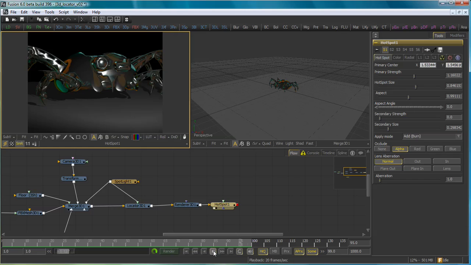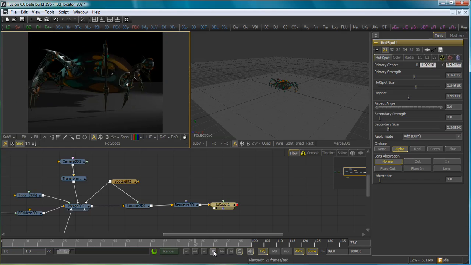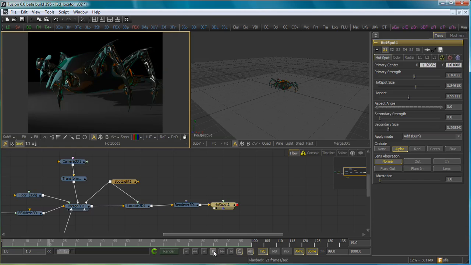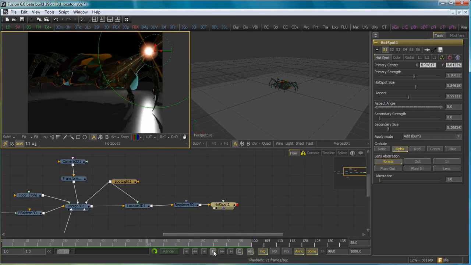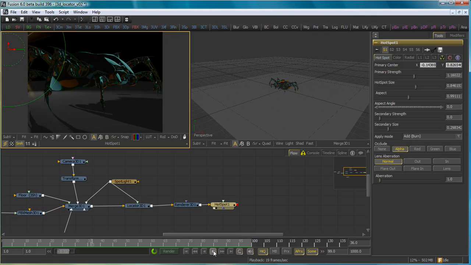Another good use for the locator is to use it to drive the position of masks or even individual points on polylines. So that's the end of our quick introduction to the locator. I hope you find it useful.